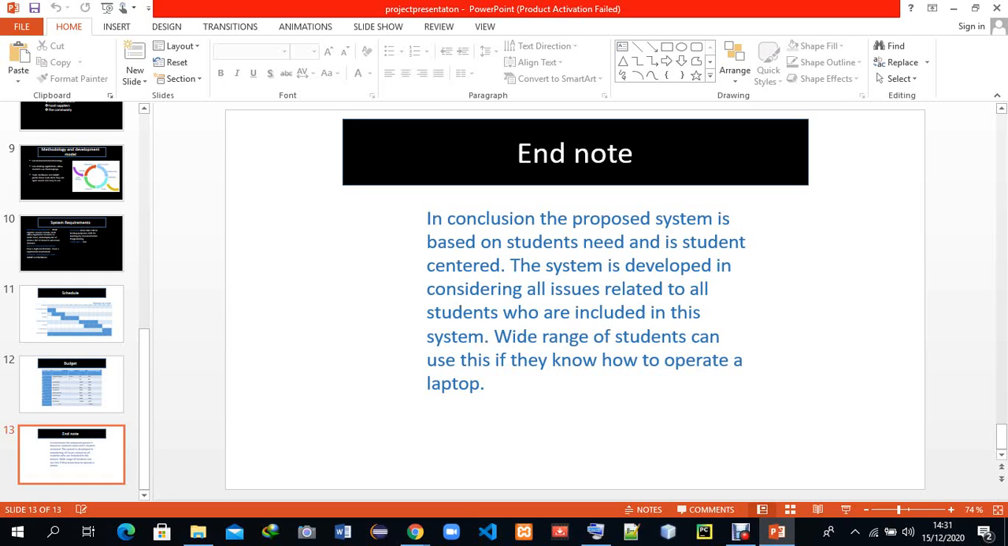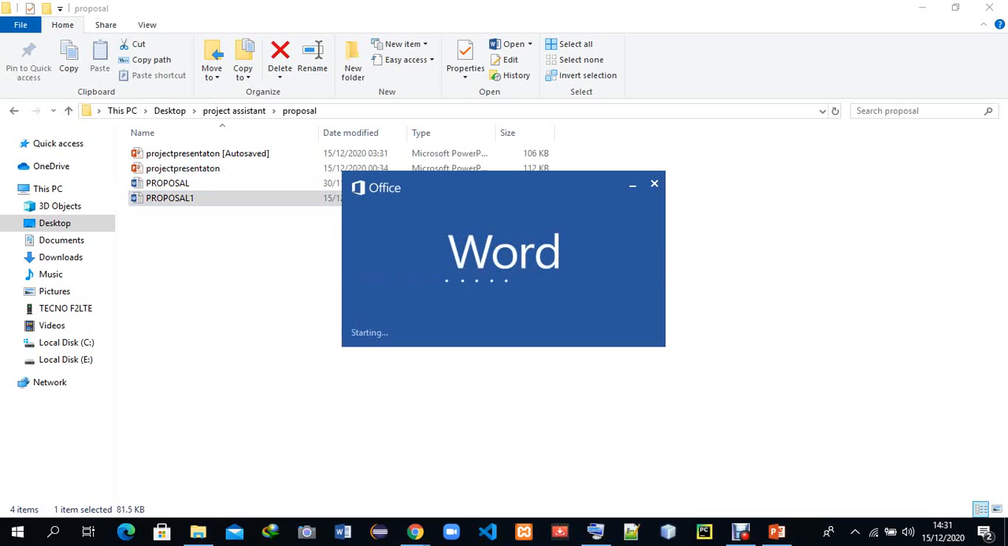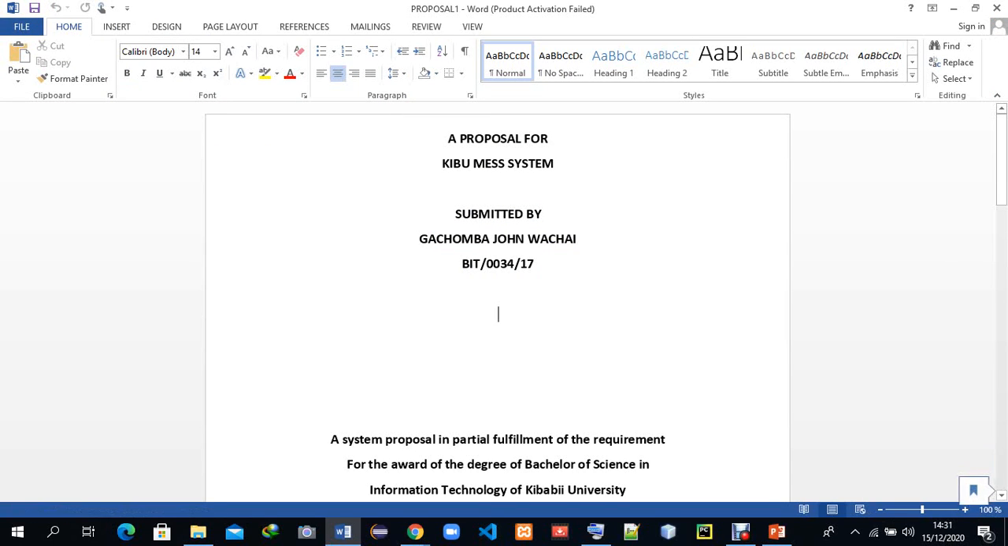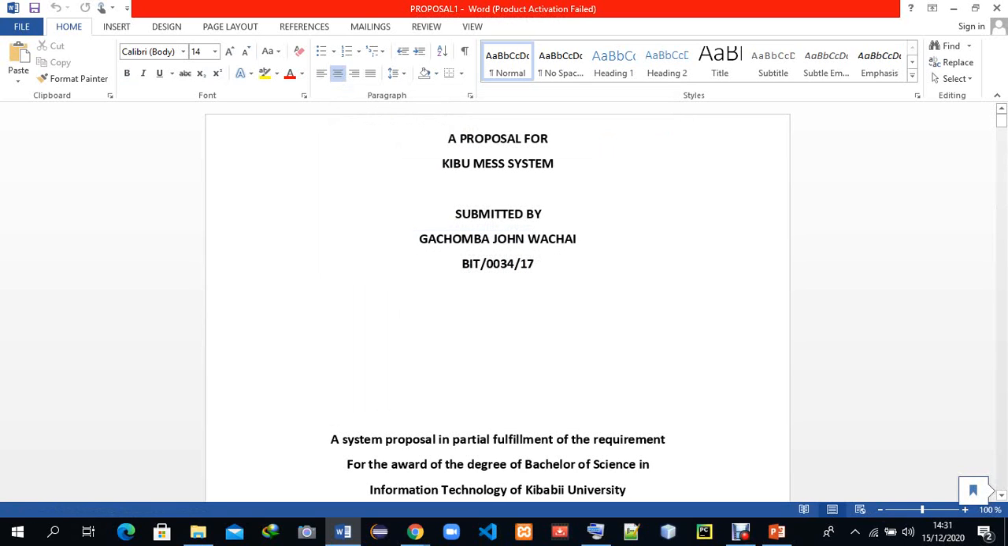Then I can show you a sample of my proposal that I wrote. This is the sample of my proposal, whereby the title is Kibomesh System.